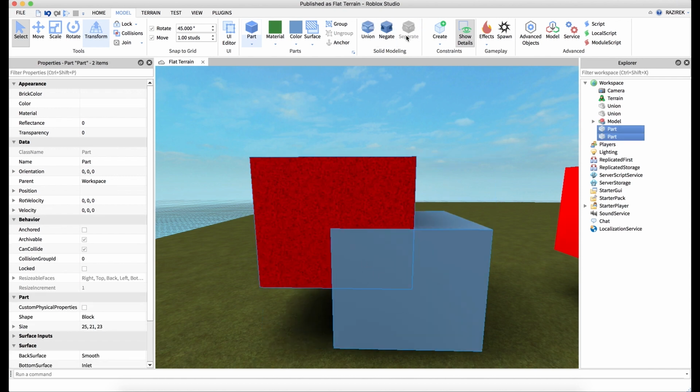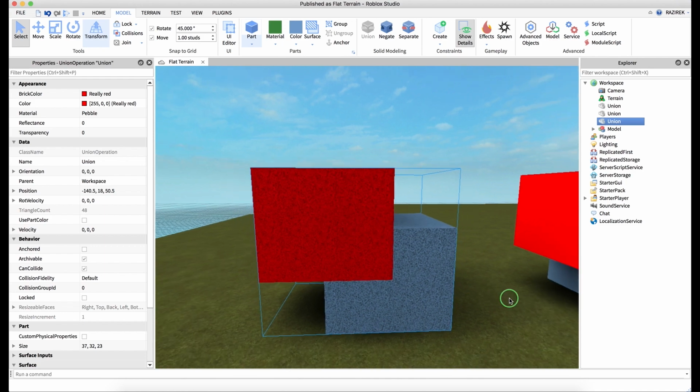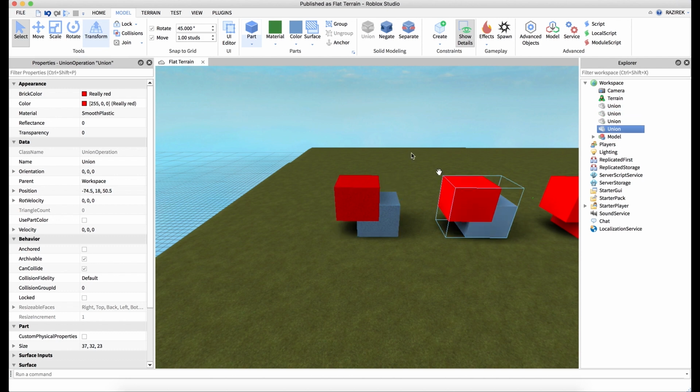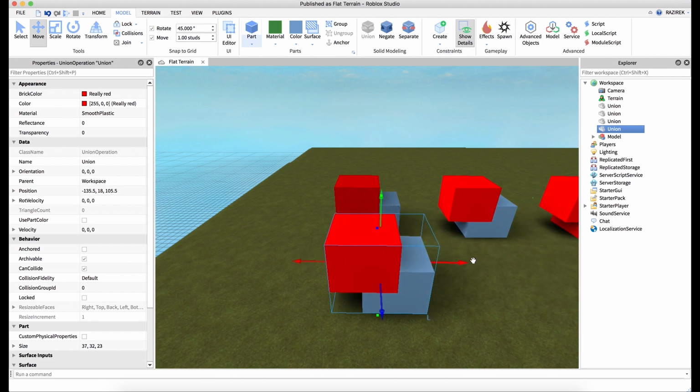So if I separate these, if I select the red part first and then the blue part, in my union, the red now overlaps the blue. So the red part, being my first selection, is the dominant part that determines the final appearance of the union. And you'll see that in more complex shapes as well. So I'm going to duplicate this. I'm going to bring it over here. I'm going to demonstrate this further.